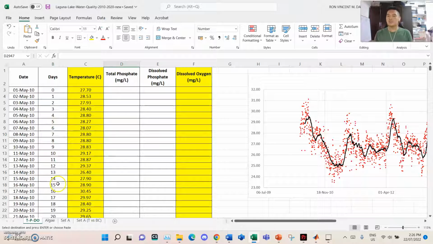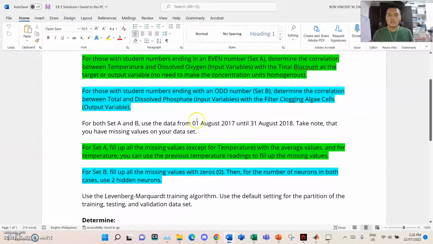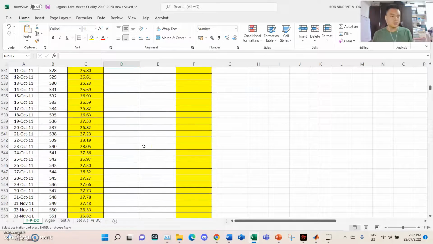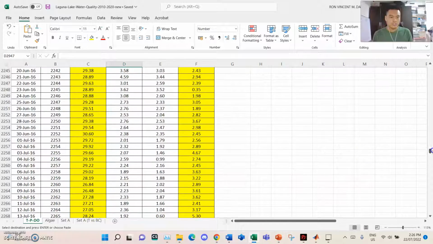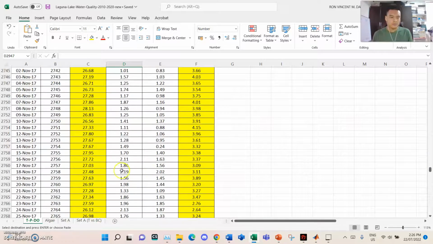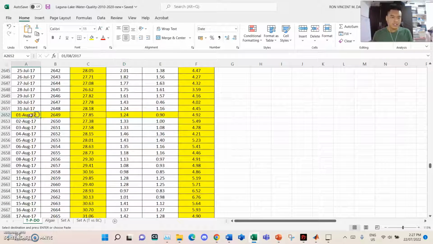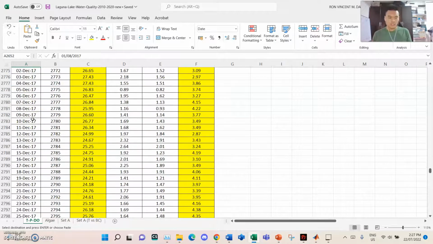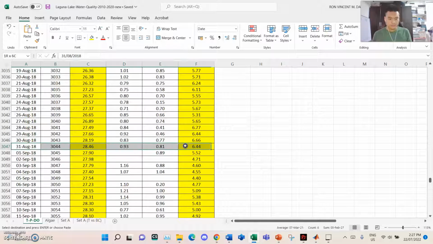Going back to the Excel, this is the original Excel. When you download this Excel, you'll only be given these two sheets. According to the problem, our data ranges from August 1, 2017 to August 31, 2018. To ease our predicament, I would scroll down here and go to August 1, 2017. This is the start, so this is my starting data set, and I would range it until August 31, 2018, which is this one.